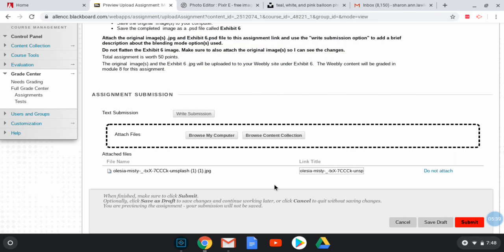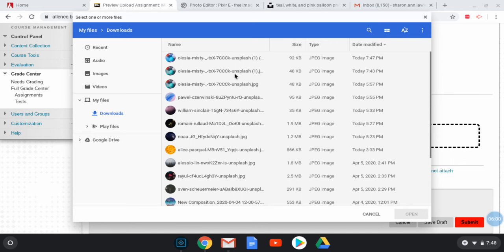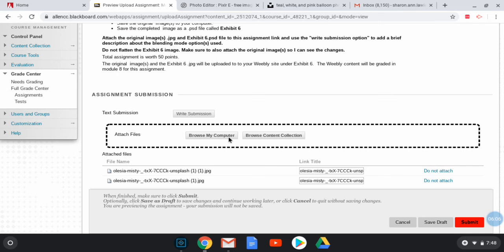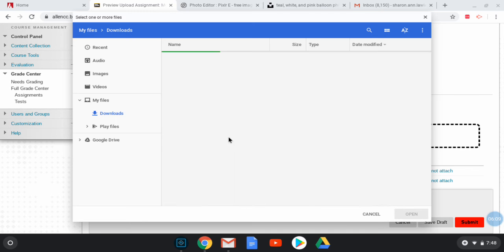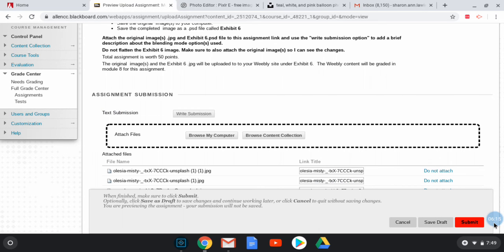Just make sure you keep your original images, and then you'll also have your image that you've submitted for your exhibit. In this case, I'd also want to go back up and attach the two images that I used to create this. And here's my overlaid image, and then you're just going to select submit. You can add any description that you want to, either as a Word document, or you can come down here under the comments and give me a description of how you created that exhibit.